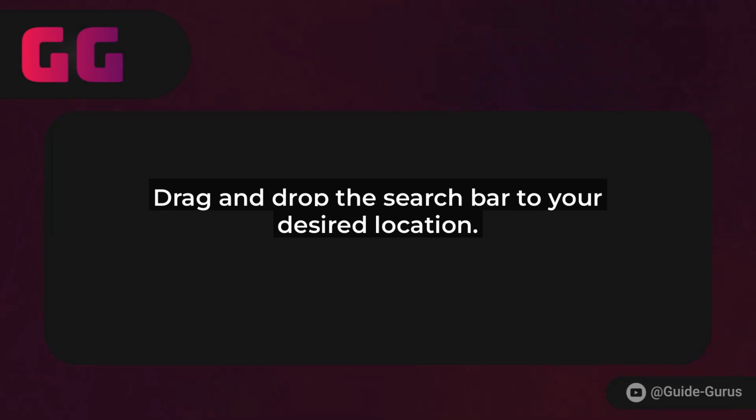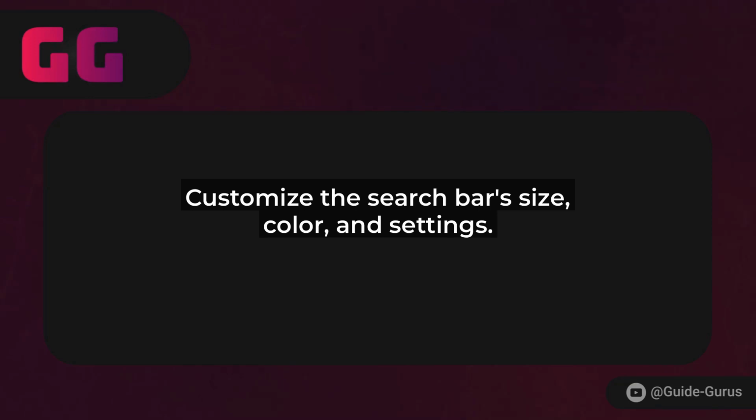After adding it, you might want to customize it a bit. Click on the search bar element, and options will pop up to change its size, color, or even link it to specific search parameters. This ensures it matches your site's theme perfectly.